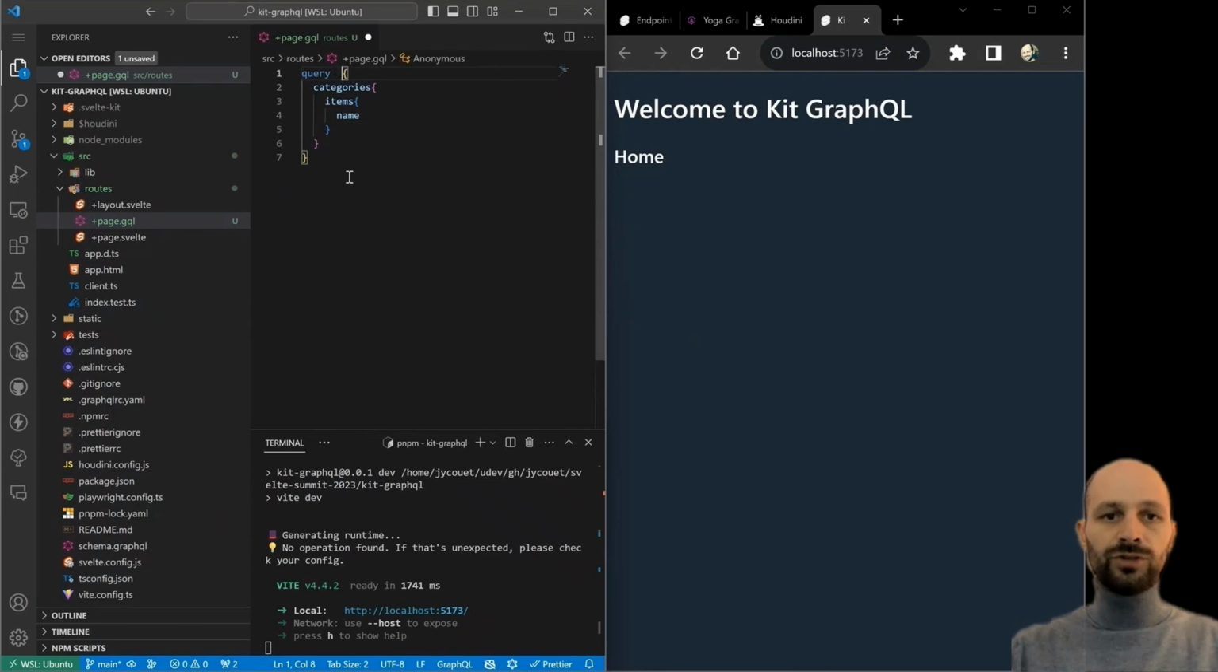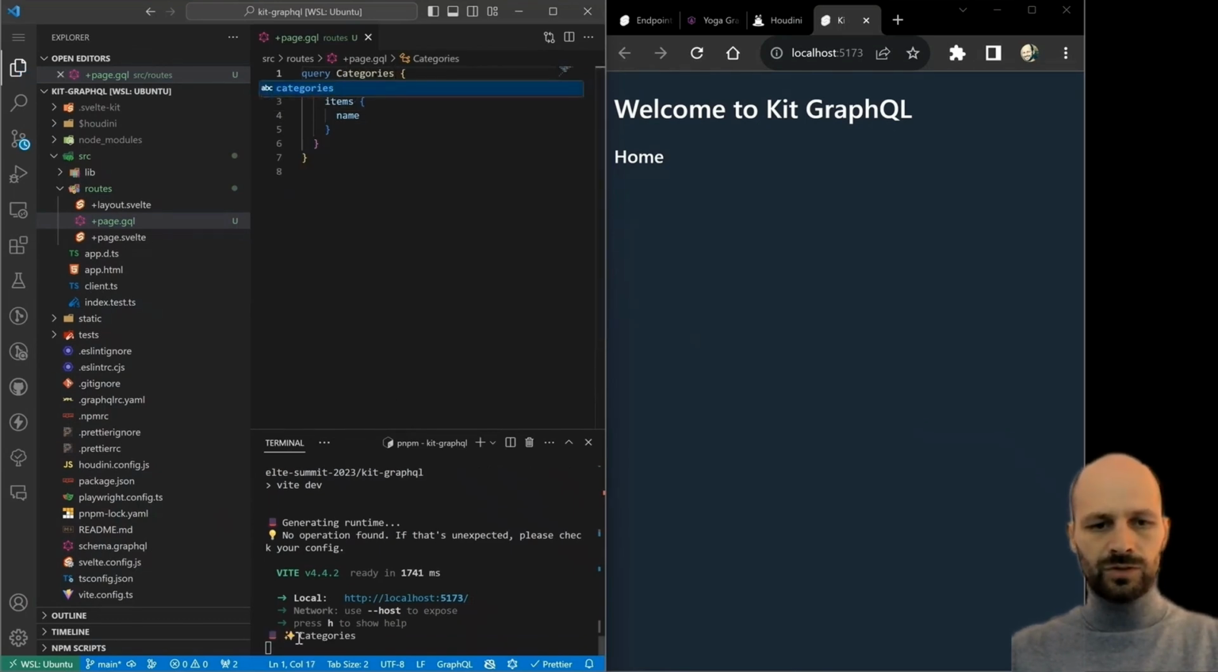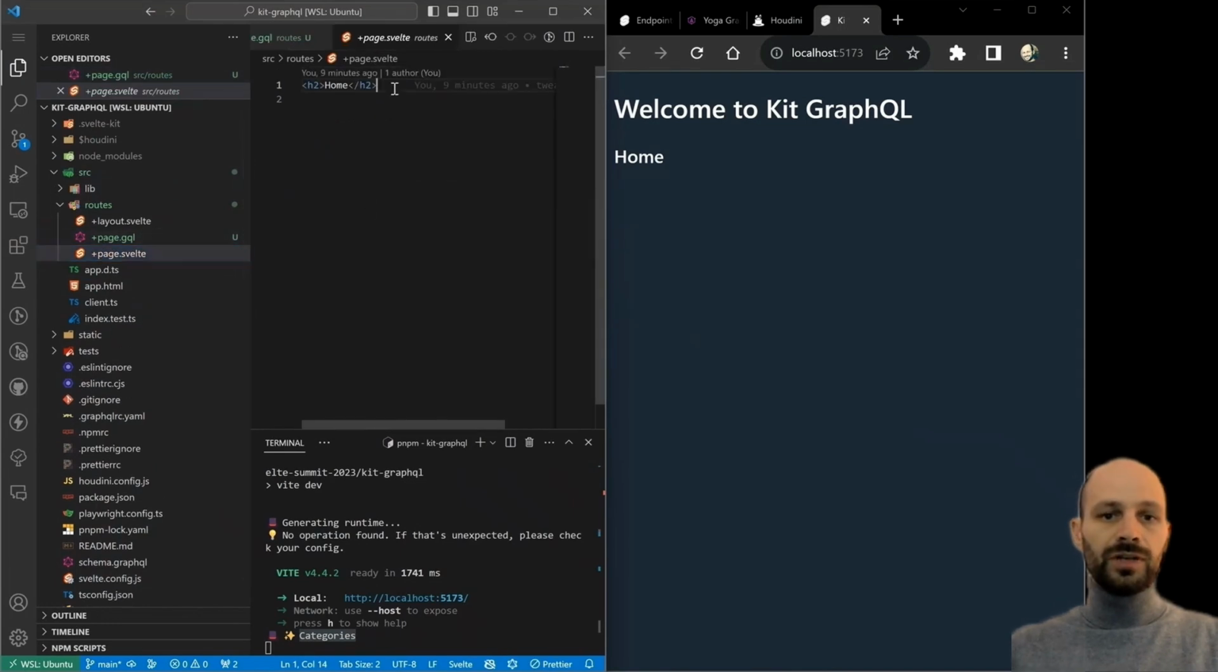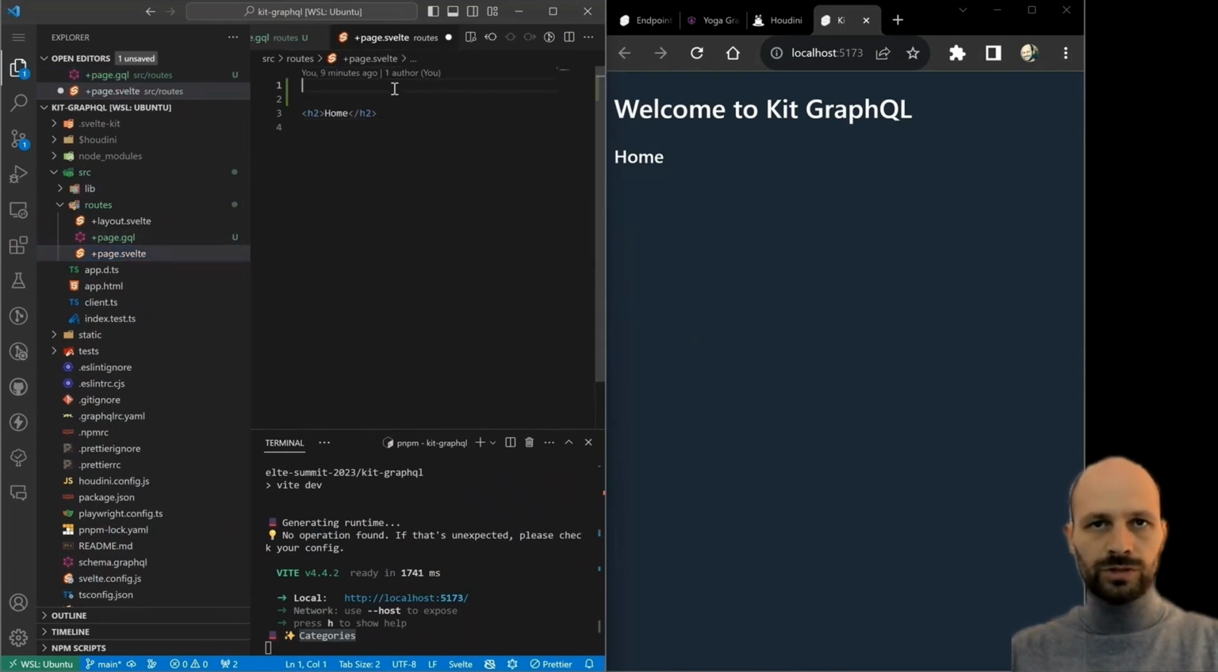And in here, I just need to add the name of the query. So it will be categories, for example. And if I save this, now Houdini is telling me, oh, there is something new coming called categories. Good, so we seem to have data. How to bring it now to the plus page.svelte? Exactly like what we do with the data in a usual Svelte component.